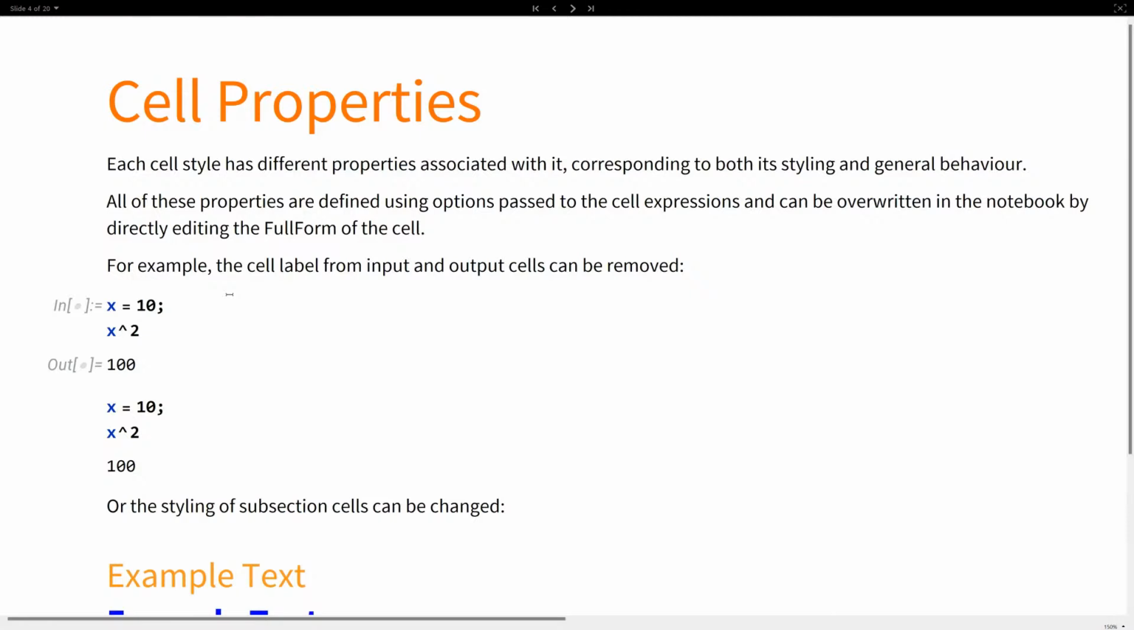Cool. Right, so all cells, as we said, will have a type, and they'll have some cell style or some name to them that will denote their properties, like output, title, input, and so on. And what these properties are defined as, they're basically just options. They're given in as options to that cell expression, right?